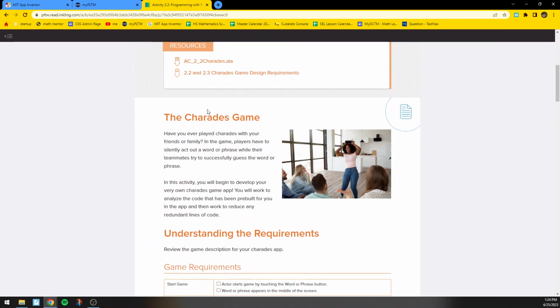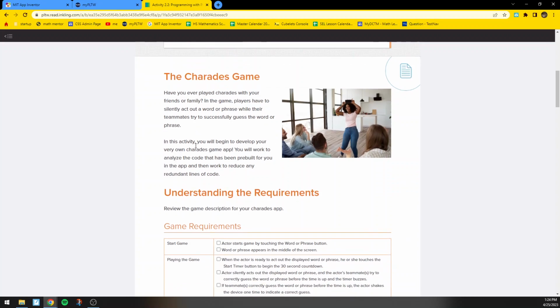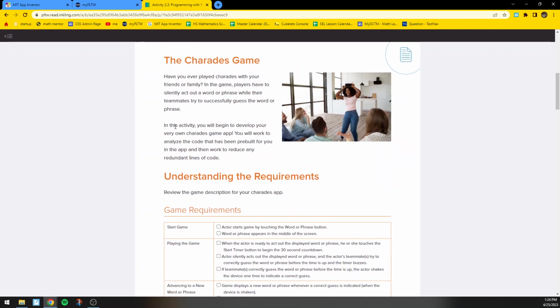So the charades game. Have you ever played charades with your friends or family? Yes, I'm going to read this to you. In the game, players have to silently act out a word or phrase while their teammates try to successfully guess the word or phrase. In this activity, you will begin to develop your very own charades game app! You will work to analyze the code that has been pre-built for you in the app and then work to reduce any redundant lines of code.